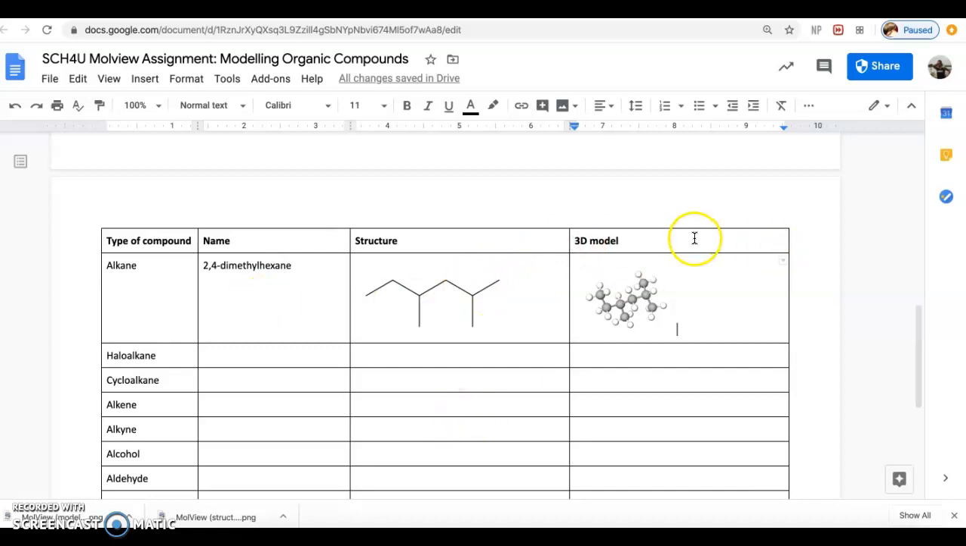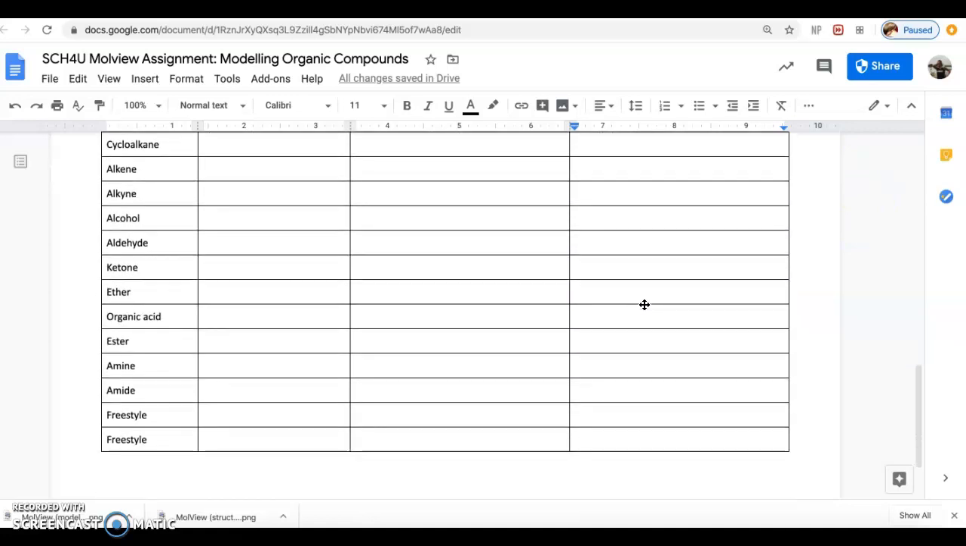So this is one example done. I'm going to take this out of here, and I would like you guys to choose an alkane that's not 2,4-dimethylhexane when you do yours. And then you've got 14 more to build.